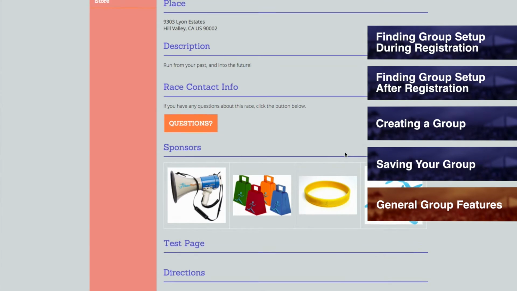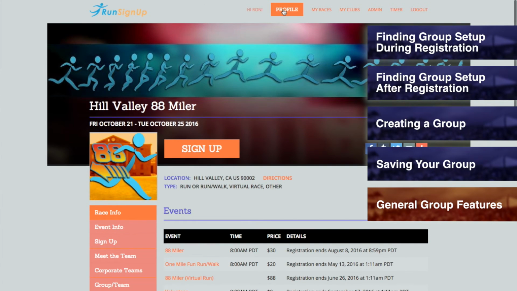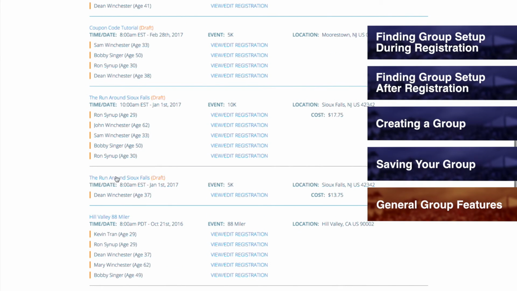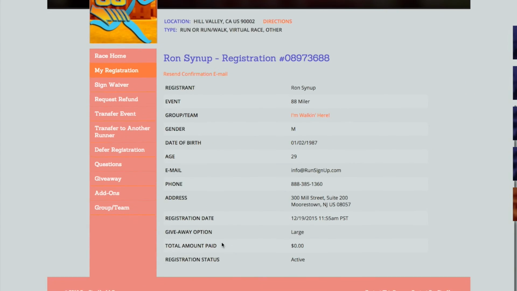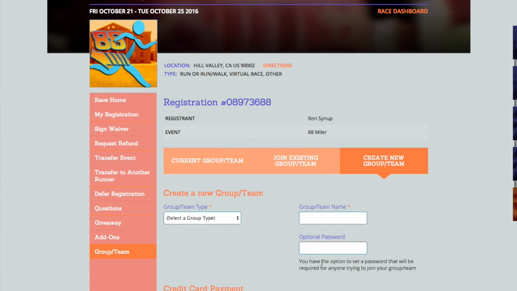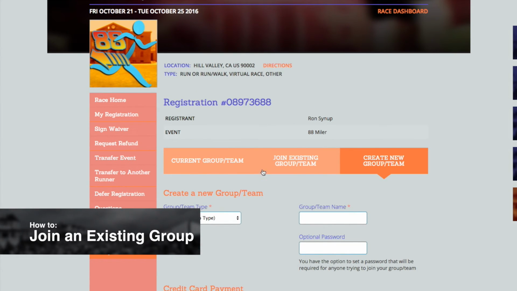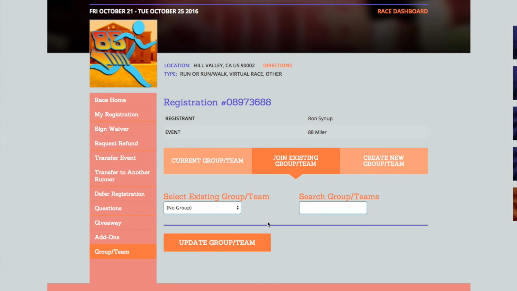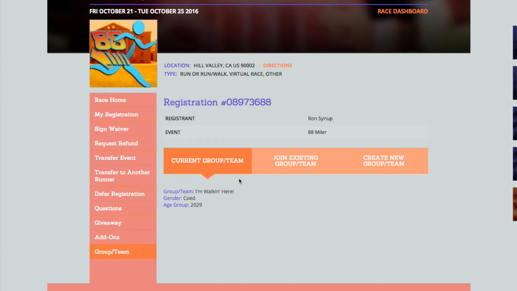To transfer to another group, follow the instructions in the preceding section for finding the group setup after registration. Once at the group setup page, you can either follow the steps explained previously for creating and joining a new group, or you can join an existing group, as is explained in How to Join an Existing Group. By creating and joining a new group, or by joining an existing group, this group information will automatically overwrite your existing group information, so you don't have to remove yourself from a group in order to join a new group.